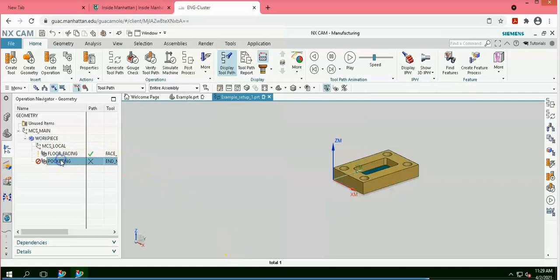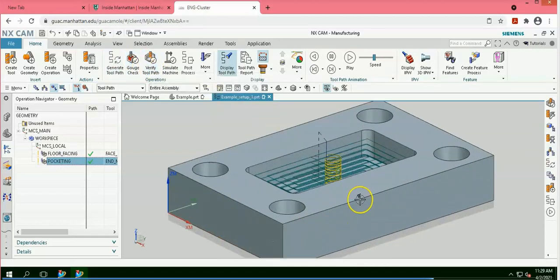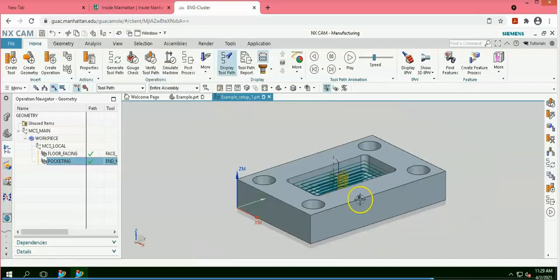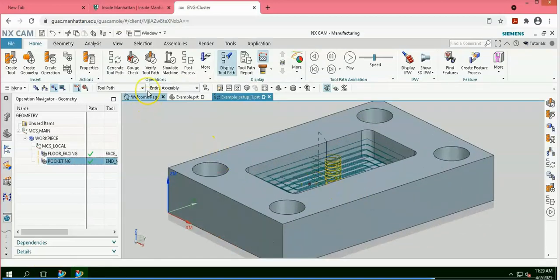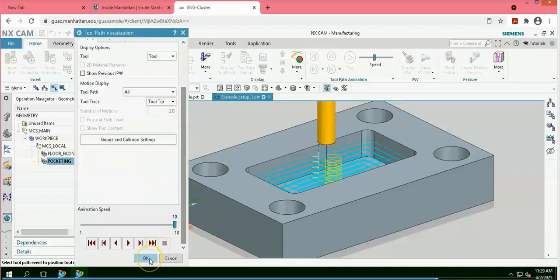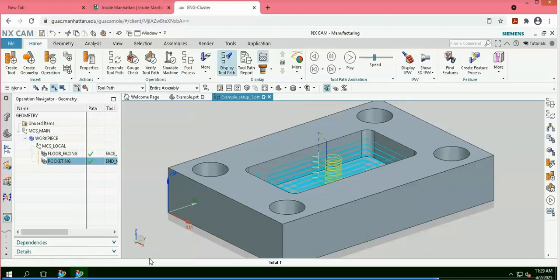Again, you see these two signs. You need to create the toolpath first. Click on Generate Toolpath. Then verify the toolpath. And you see the toolpath is generated inside the cavity. If you verify the toolpath, this form appears here. You can play the toolpath for yourself. Click OK.